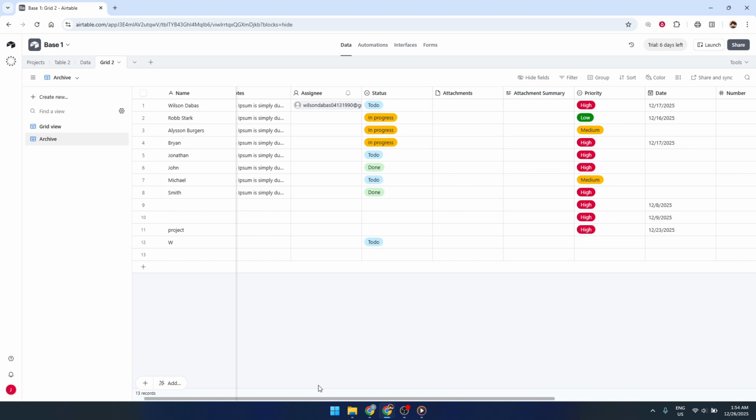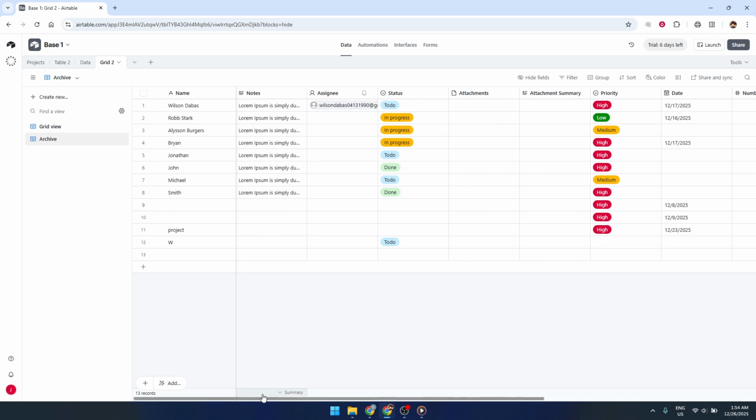Each row in the grid view will be a single task. Type the task name, choose a status from the dropdown, set a due date, and assign an owner. Try to be consistent with your naming and avoid being too vague. That way, you and your team know exactly what each task means.